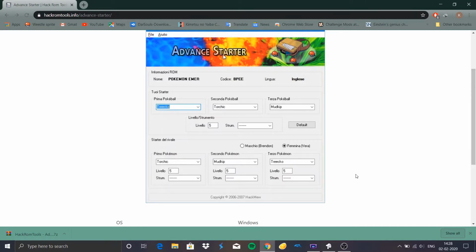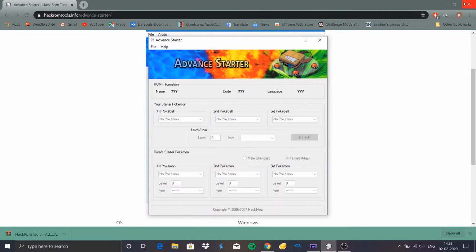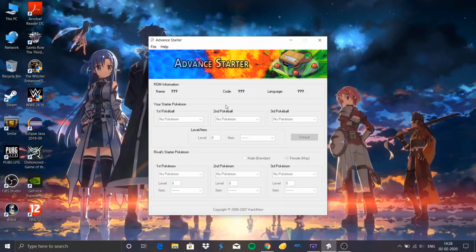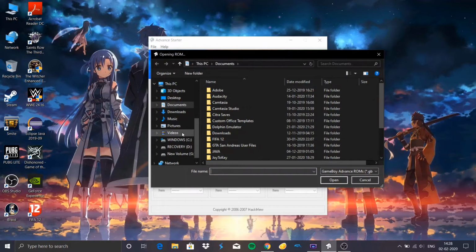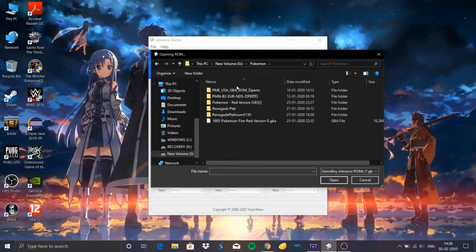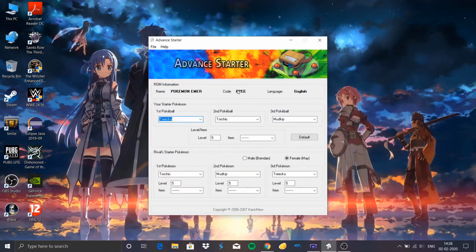Once you have extracted it, just run the .exe file and you will get a window like this. So now just go in File, and you can also press Ctrl O to open the ROM, and find the ROM. I'm going to be using Pokemon Emerald version because I haven't picked my starters yet, and it will be easier. So once I open the game, it tells me the language, this code that doesn't matter, and then the name of the ROM.